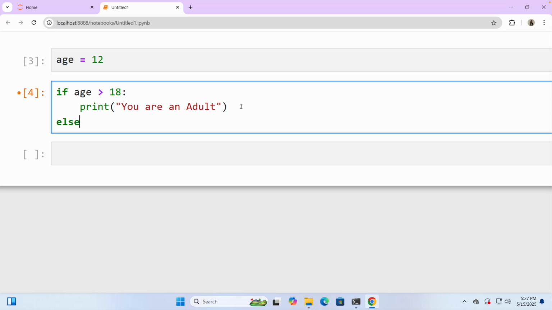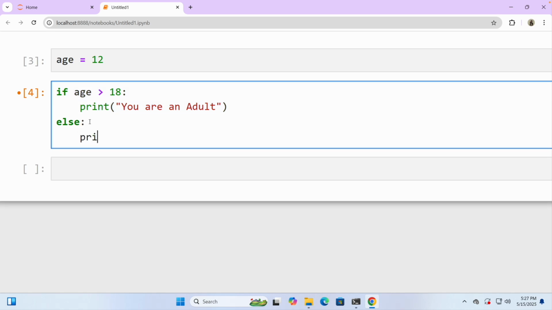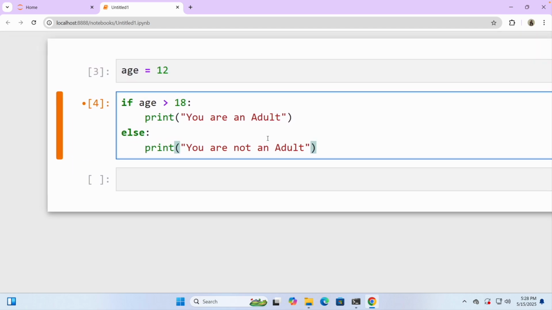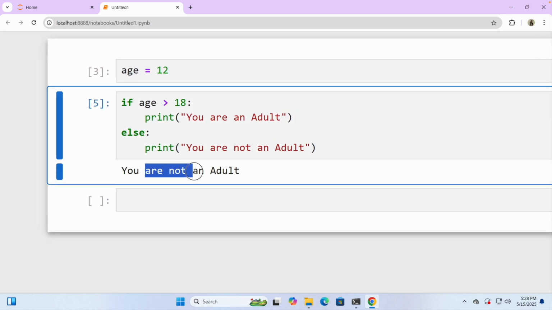So in that case we are going to use a concept known as else. We will write if age is greater than 18, then you have to print this. This is the first thing. Else colon print. Again, as I have mentioned, it will be inside the brackets and quotes: you are not an adult. Okay, let's try. Click on shift and enter. So you can see now it's saying you are not an adult.